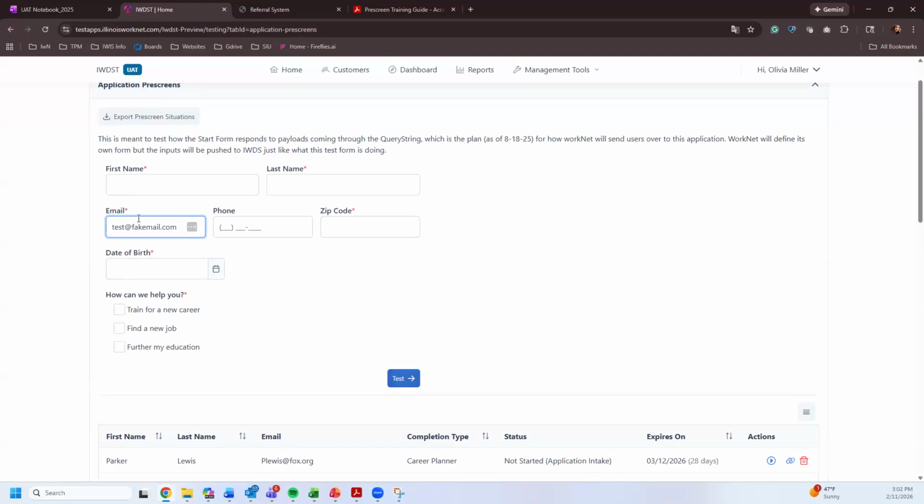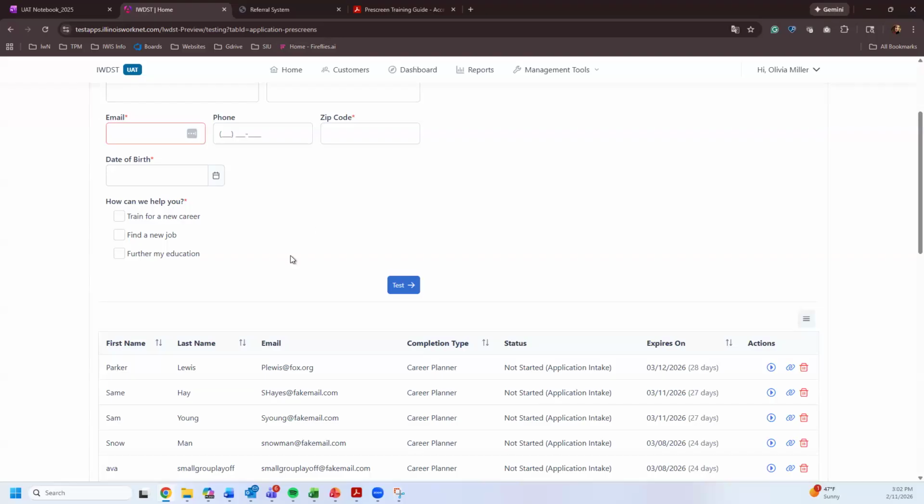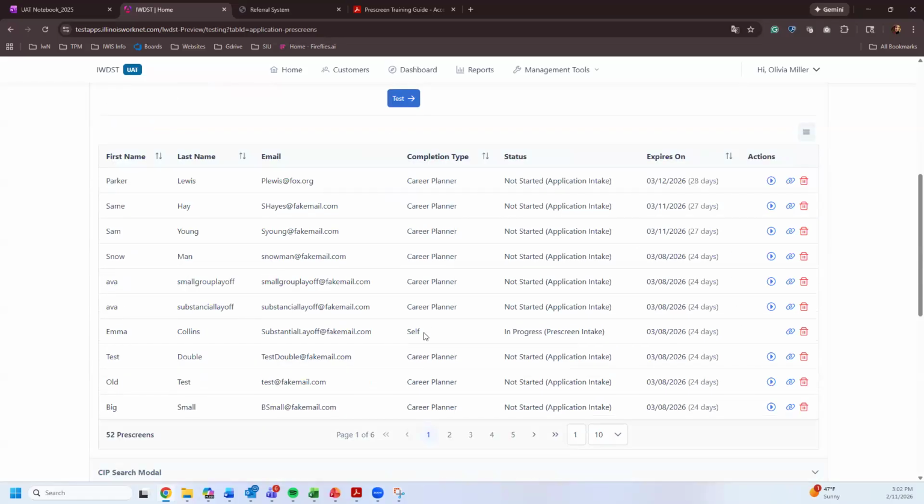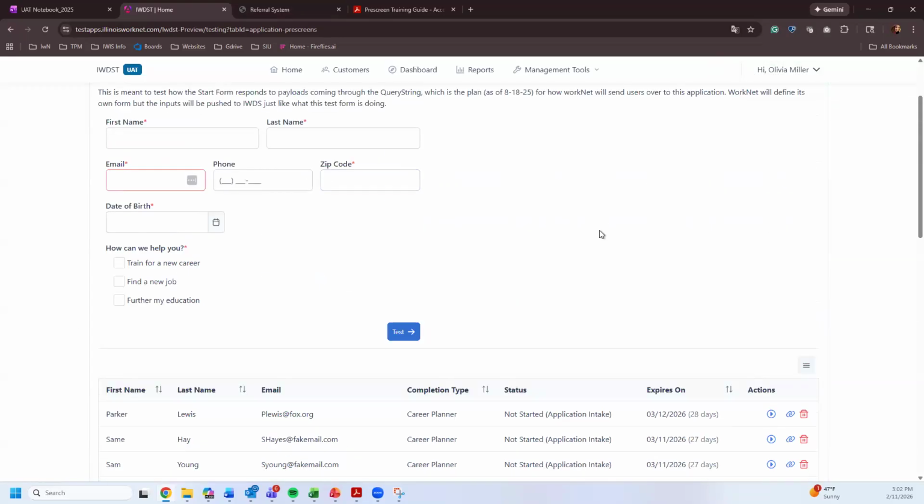test@fakemail.com, when you click next, it's just going to automatically take you into the pre-screening. We've told it that if it has @fakemail.com, don't try to send an email, just take them directly in. If you put in a real email, it will send you an email with a link that will take you into the pre-screening. If you use the self-service option, your record will show up down here and display as self, and you'll be able to easily come in and click the link icon to grab a link to get back into your pre-screening, in the event you start it and step away and need to come back to it later.